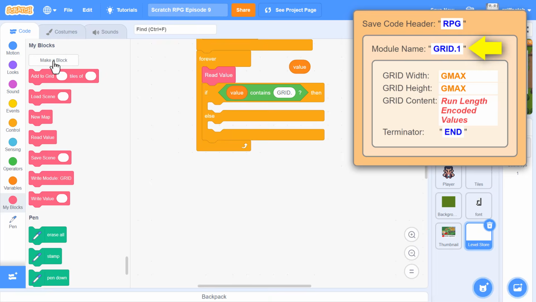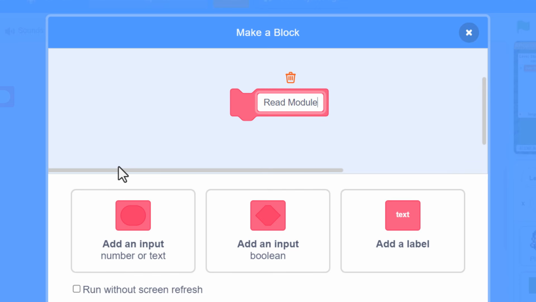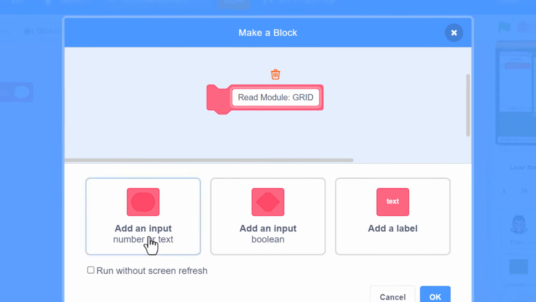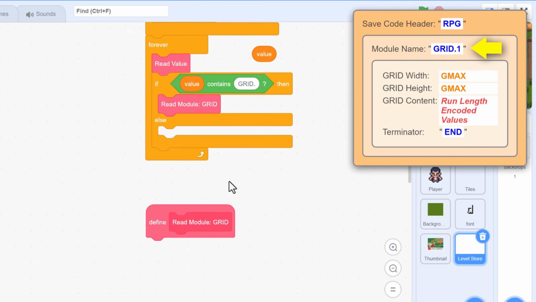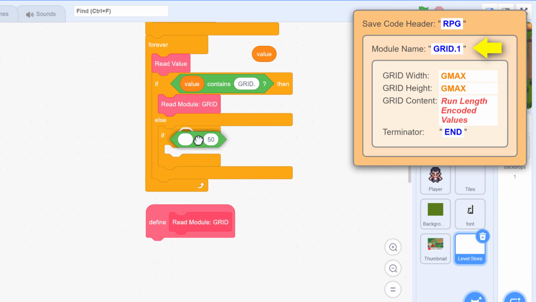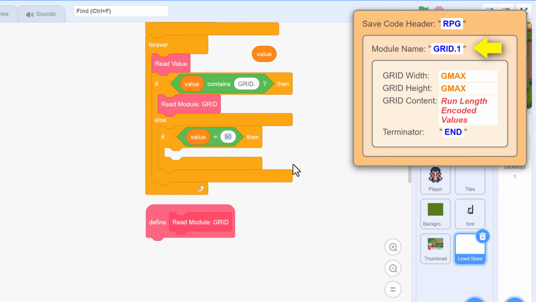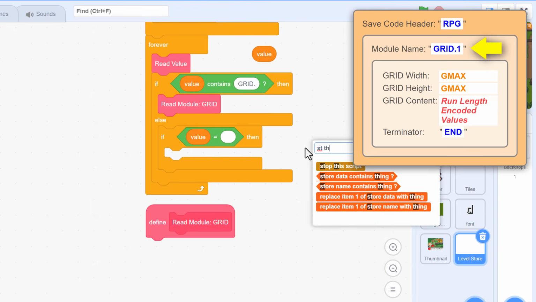Let's make a new custom block to load this module. Read module grid, and we'll make use of it right away. The else is run if the module was not a grid. In that case, we check to see if this is actually a module at all. If blank, then we are at the end of the save code and we can simply stop this script.